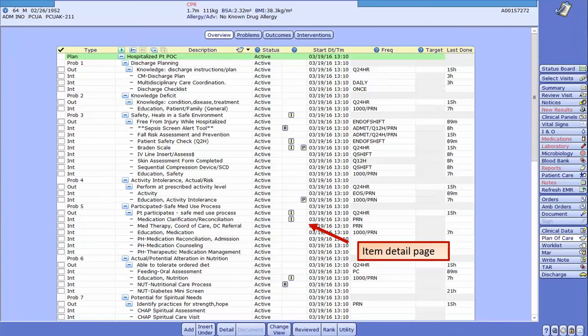As previously discussed, the question mark column allows you to view and edit item details of the patient's plan of care. The item detail page can also be accessed by highlighting the intervention, outcome, or problem to be viewed or edited and clicking the Detail button from the footer.